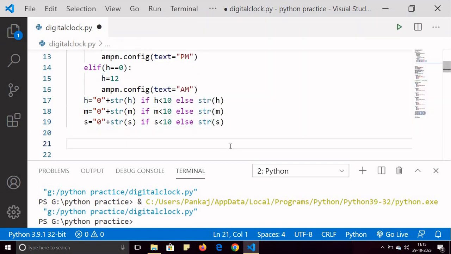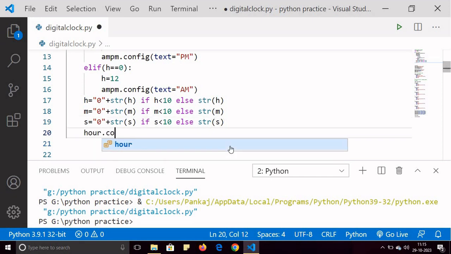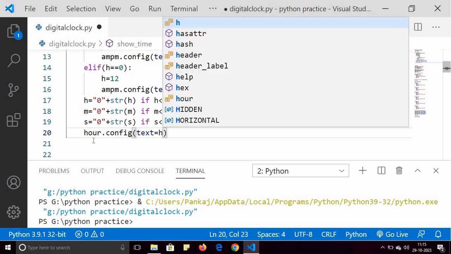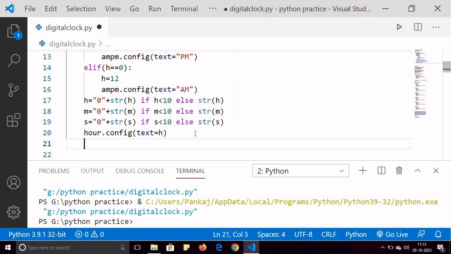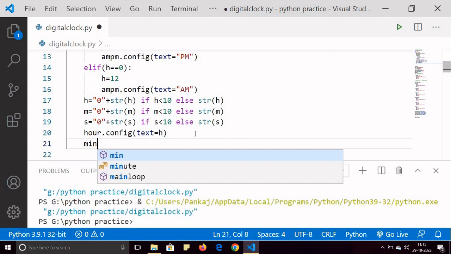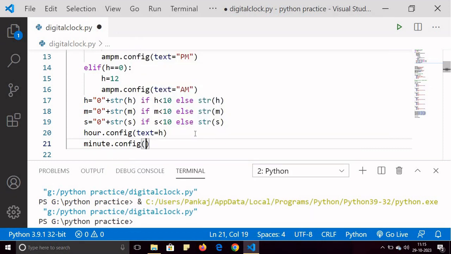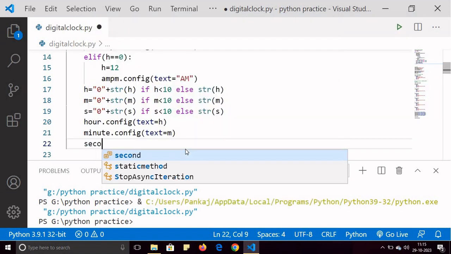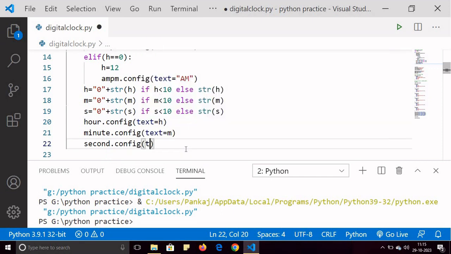Fine. And now what I will do, remember my label name for hour is hour, so hour dot config, and I will set text equals to h. Similarly for minute dot config, I will set the text equals to m, and similarly for second I will set the text equals to s. And let's save all this and run the code.